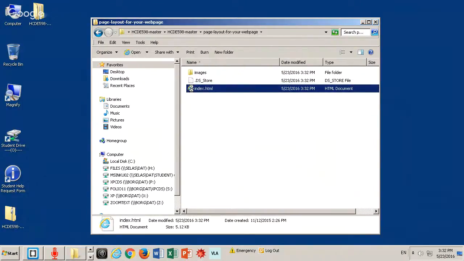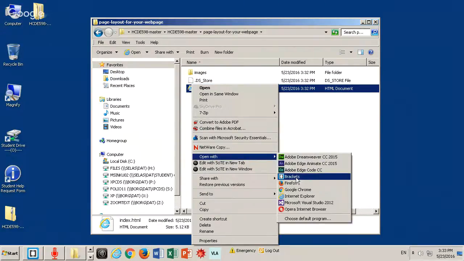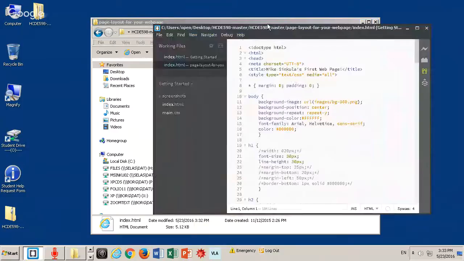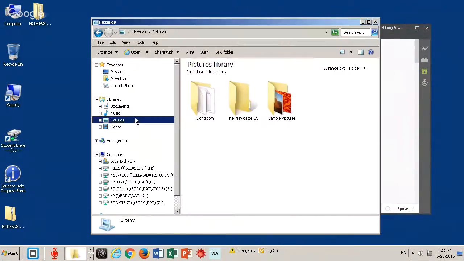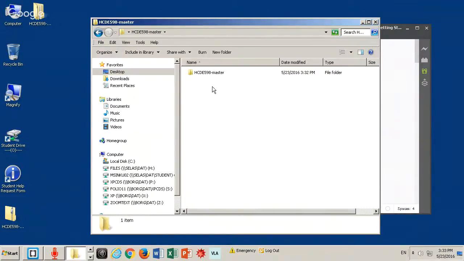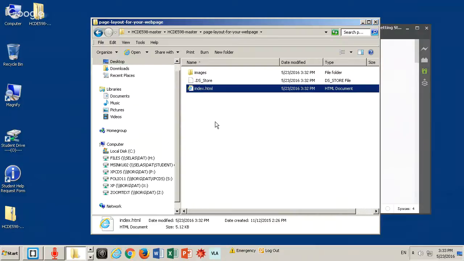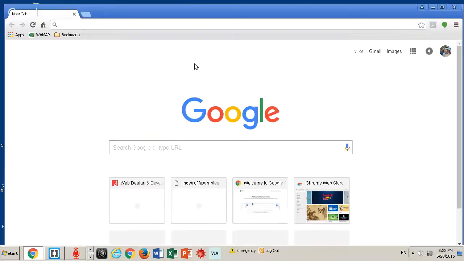So if I then open this, brackets, right? And then, oops. Stop. Open. I can't just drag it over the Chrome icon, can I? I have to go to Chrome and then open it.